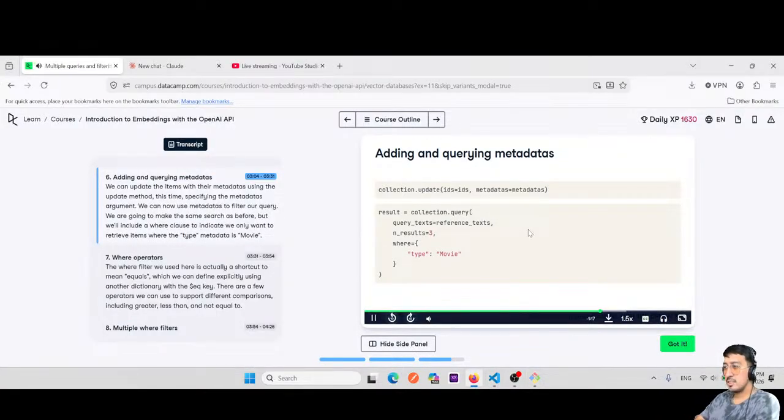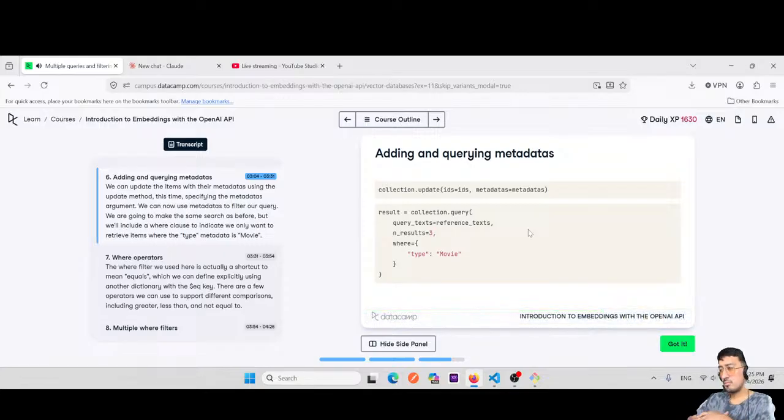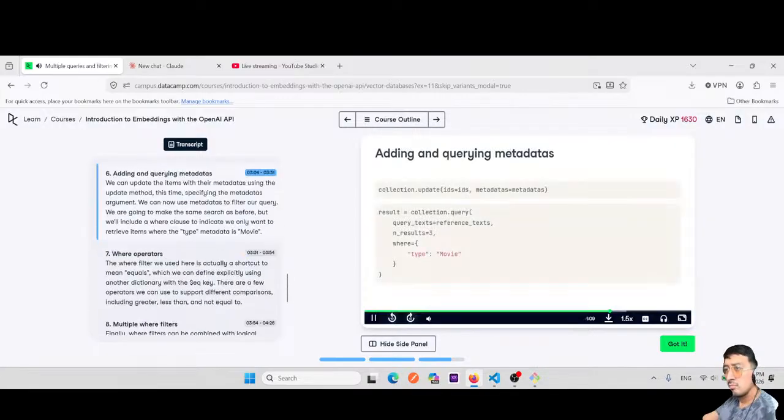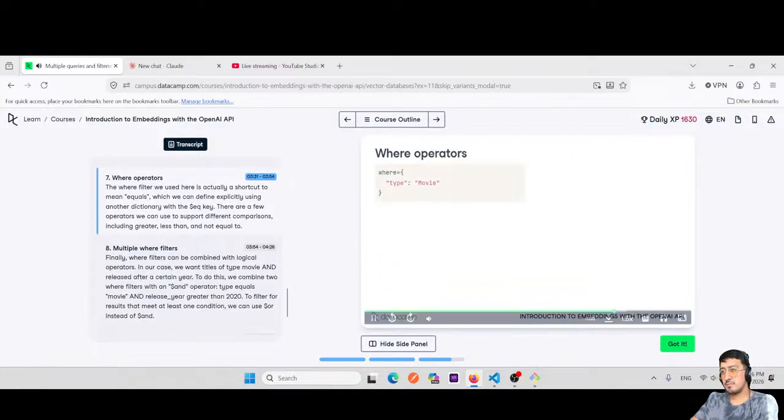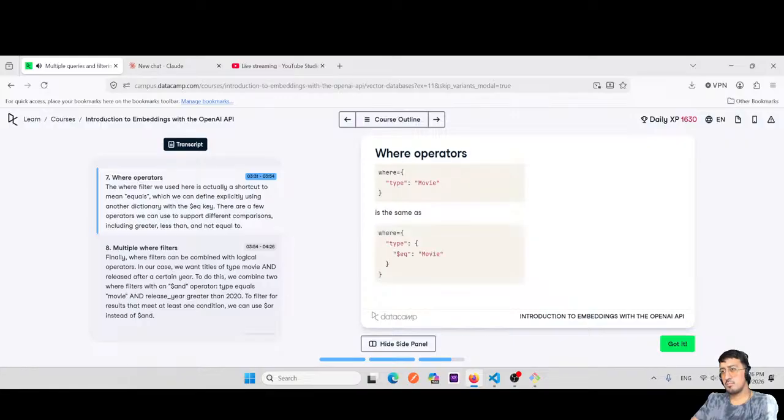Okay. Search as before, but we'll include a where clause to indicate we only want to retrieve items where the type metadata is movie. So this is a bit more exact, where the type is movie. So where is going to use the metadata. The where filter we used here is actually a shortcut to mean equals, which we can define explicitly using another dictionary with the $eq key.